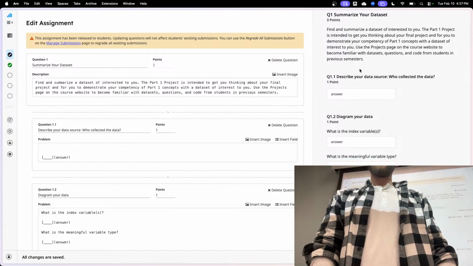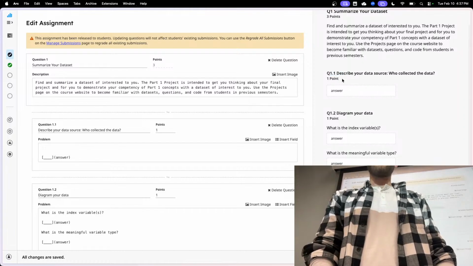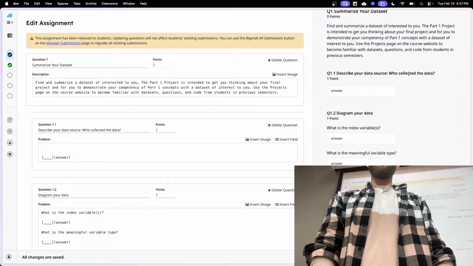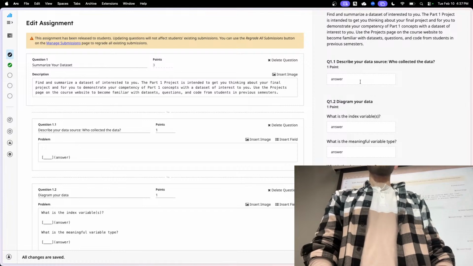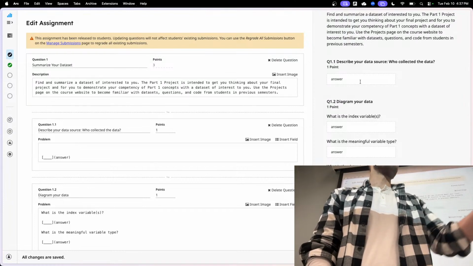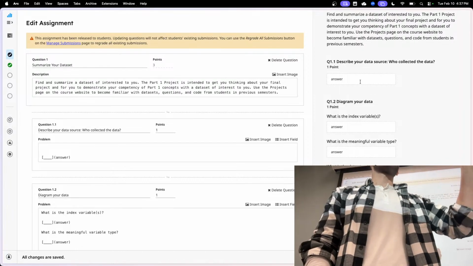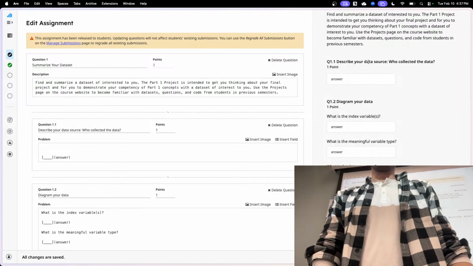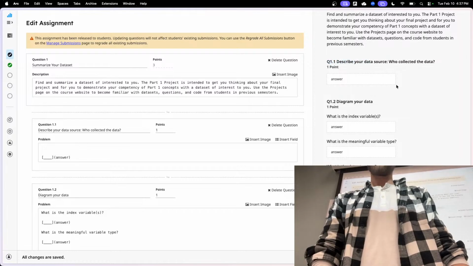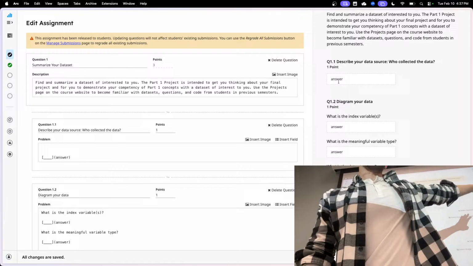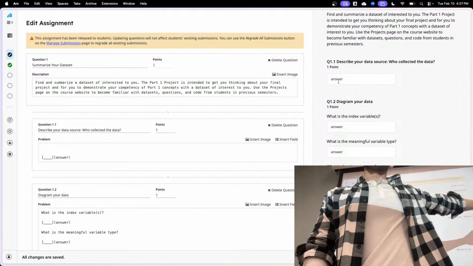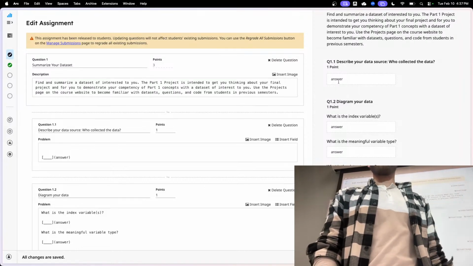For the first part of the question, describe the data source, who collected the data. This is essentially citing your source. Just tell me who's collecting the data, where it came from, and a little bit about the data. There's nothing really formal about this. I want you to be thinking about where your data is coming from. So tell me where it's coming from.